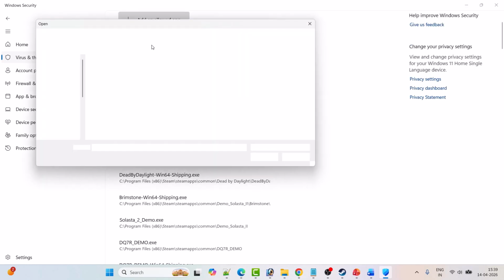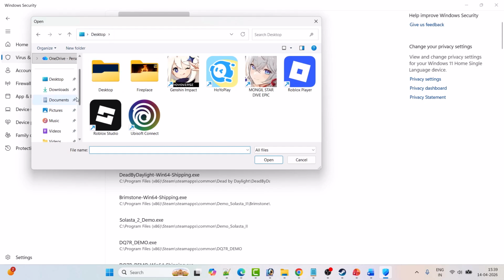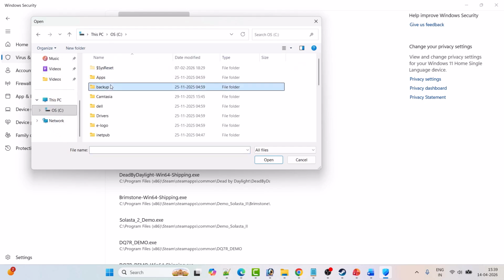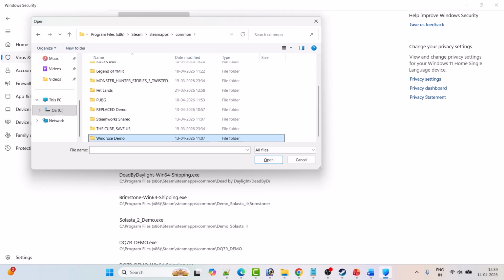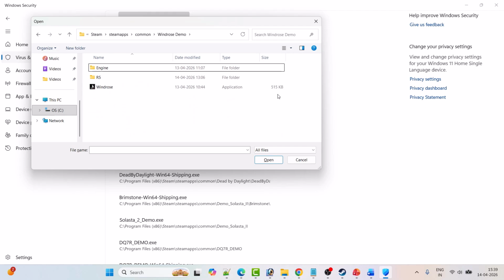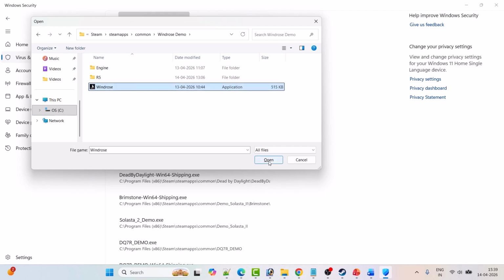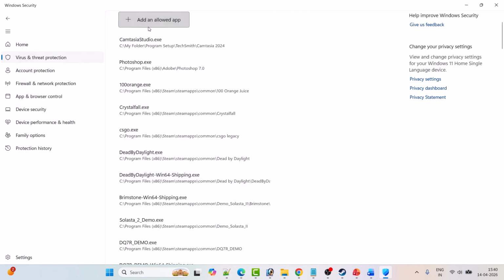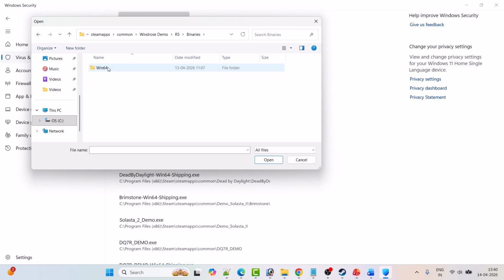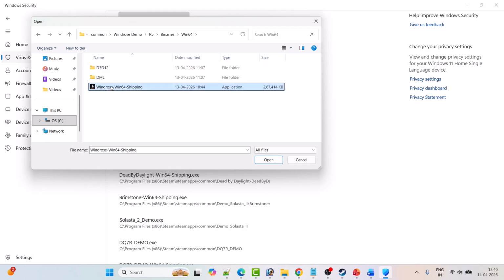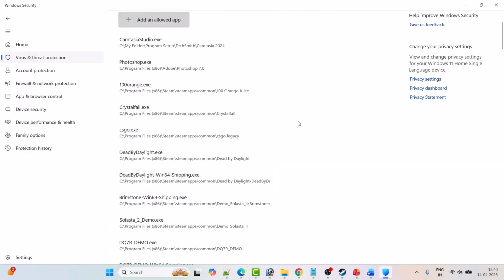Then click on browse all apps. And then browse to the game installation folder. So open C drive, open program files x86 folder, open Steam folder, open Steam apps folder, open common folder, open the Windrose game folder, select this Windrose exe file and then click on open to add it to the list. Again click on add an allowed app, then click on browse all apps. Open the R5 folder, binaries folder, Win64 folder. Select this Windrose Win64 shipping exe file and then click on open to add it to the list.